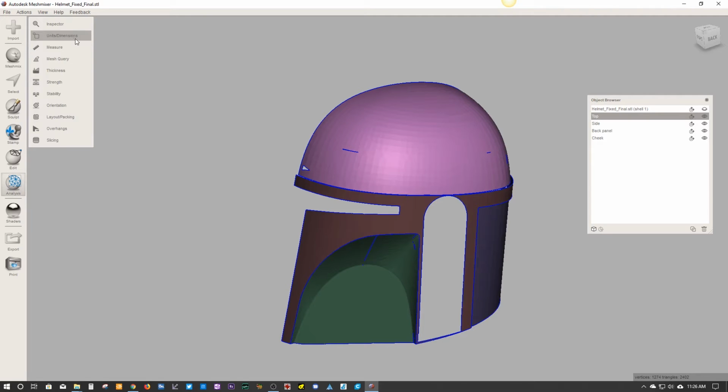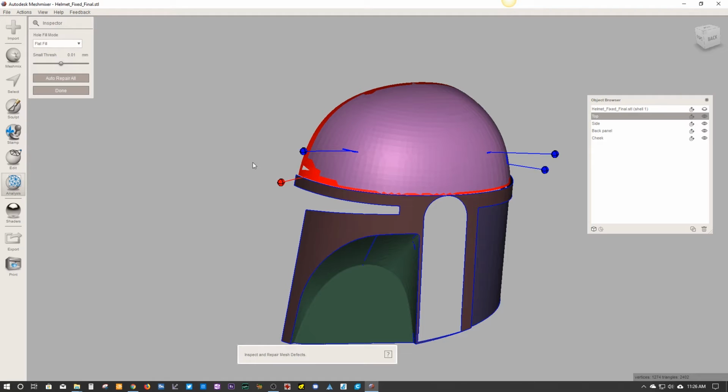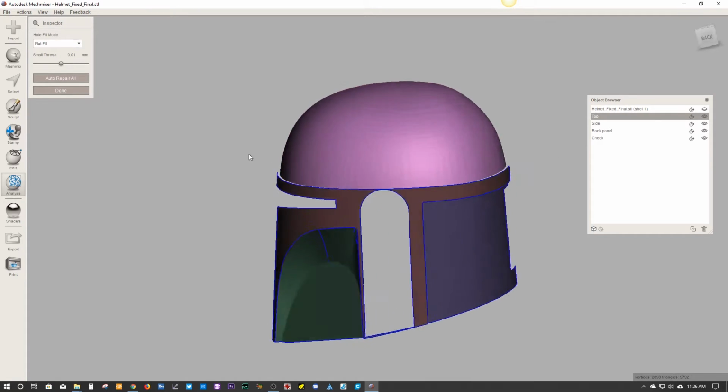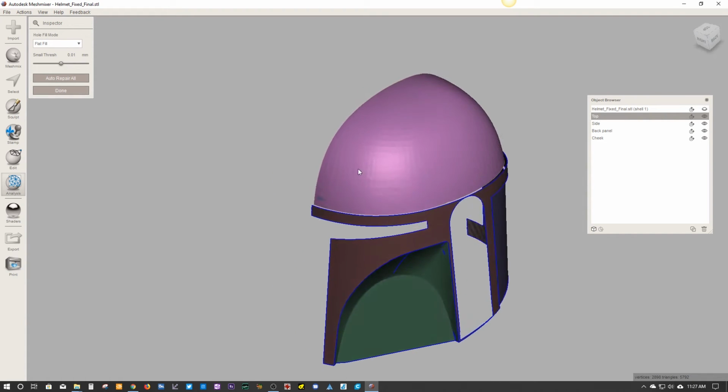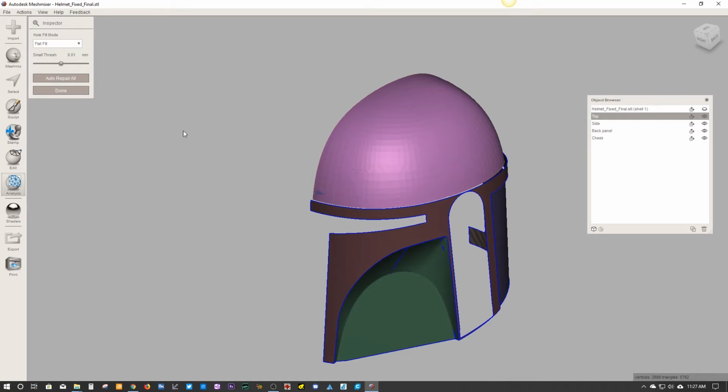We're going to go to analysis. We're going to go to inspector. And it's going to tell us, hey, there's some problems here. Usually we can hit auto repair all, and you'll notice that it cleaned everything up. That doesn't always work, but this is usually a really good way to get things done.